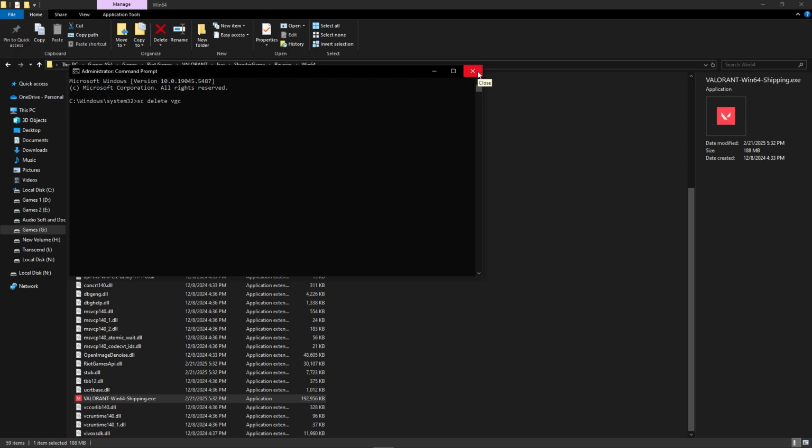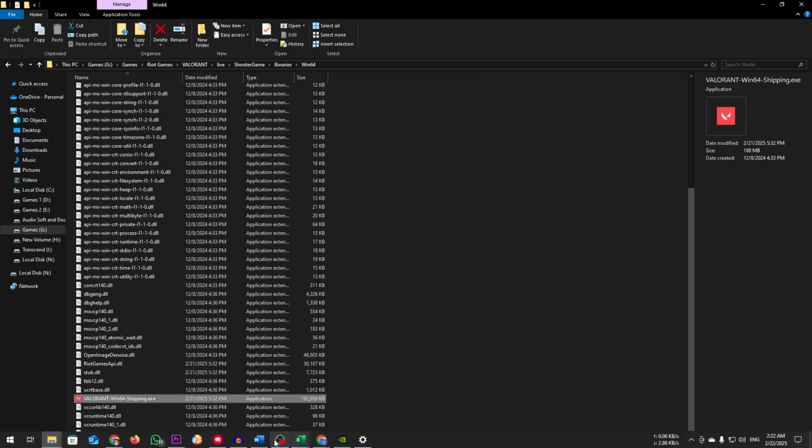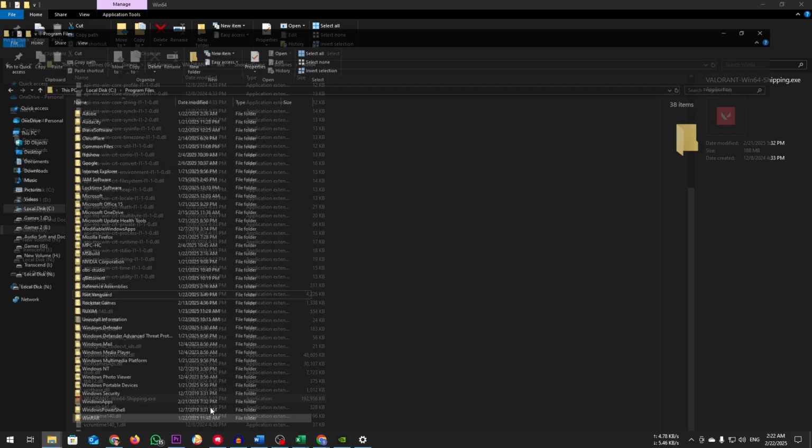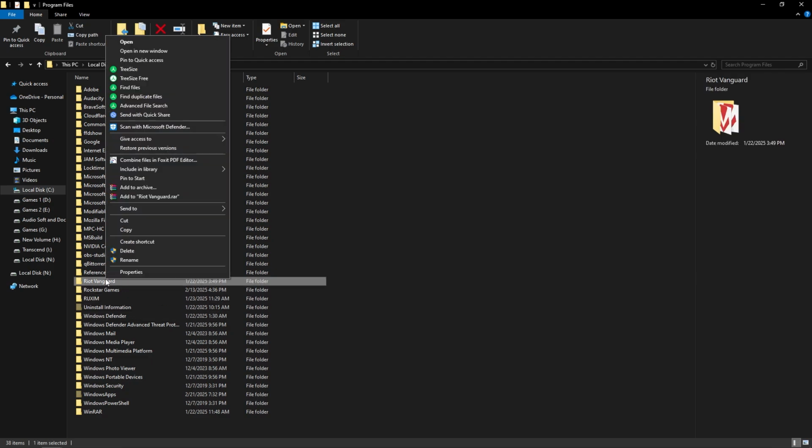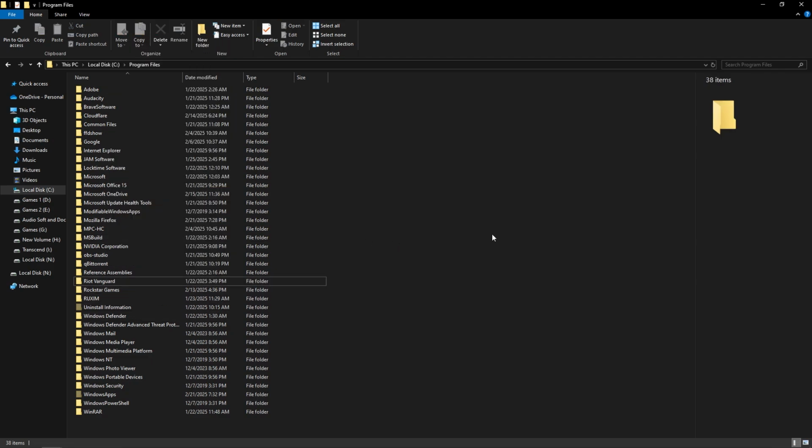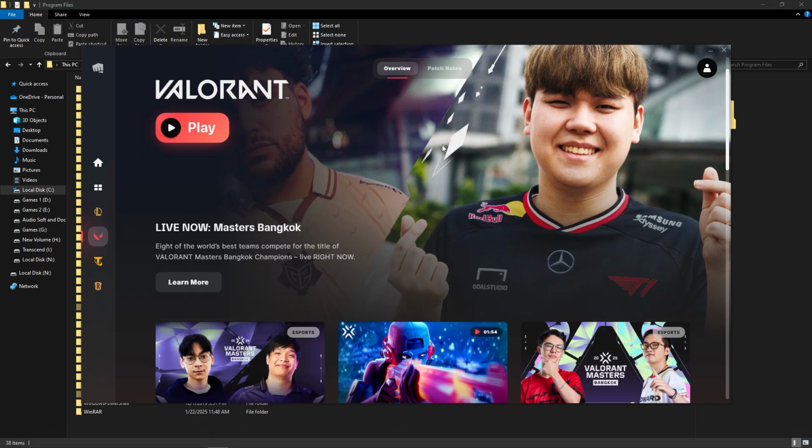Then navigate to Riot Vanguard folder on C drive program files. Then right-click on it and select Delete. Now open the Riot client and install Riot Vanguard. Update Valorant if an update is available.